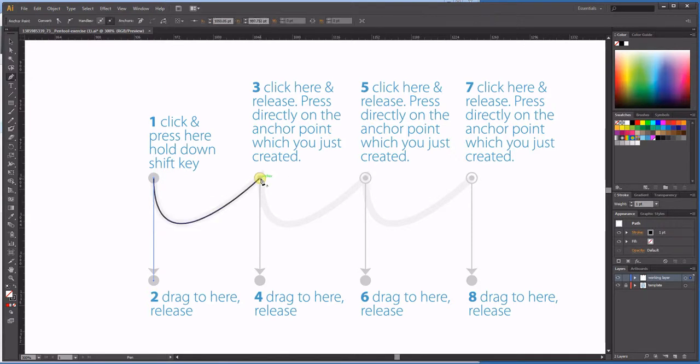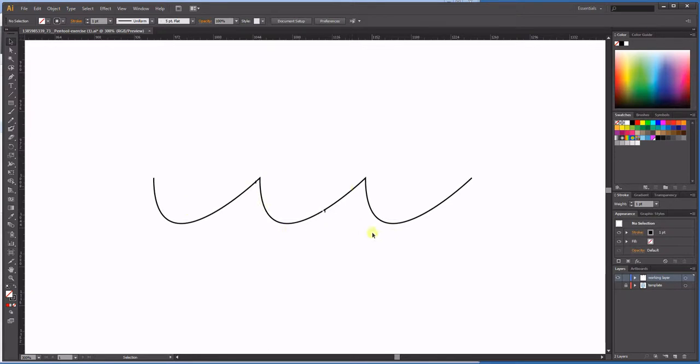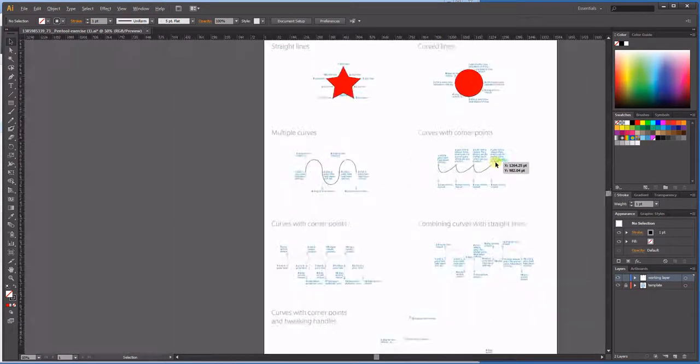Click once. Find that anchor point, click and drag down. Click here once. Click back on that anchor point, drag down. Click here once, and then grab that anchor point and drag down. And if we turn this off, this is basically what you should have created. So I'm going to turn that template layer back on and zoom out.